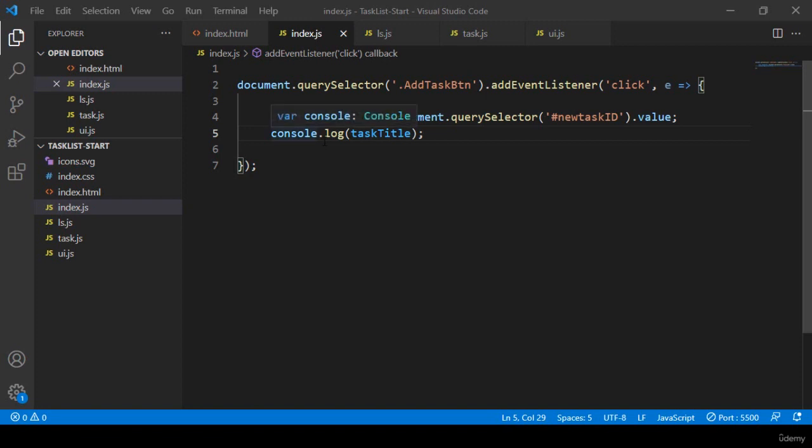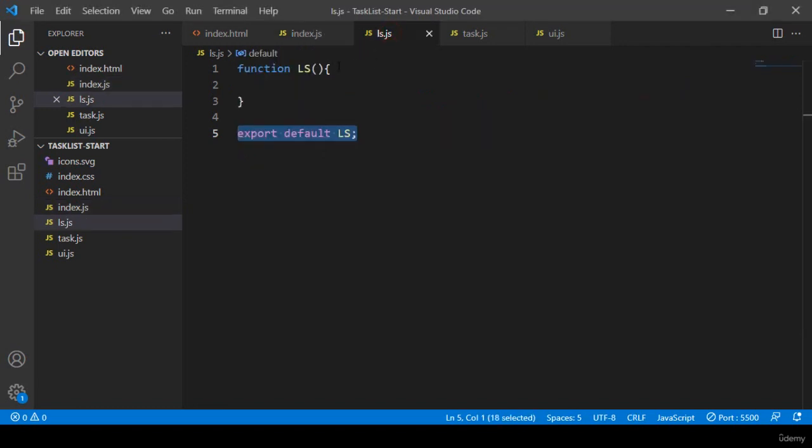Hello friend, welcome back. In our previous video, we successfully created 3 constructor functions: local storage, task, and then UI.